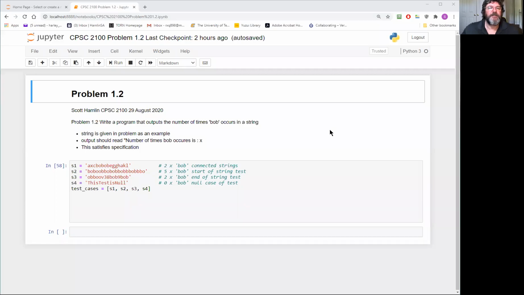Welcome back. This is problem 1.2. Basically we need to write a program that outputs the number of times Bob occurs in a string.